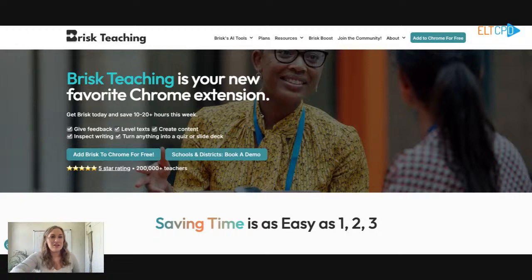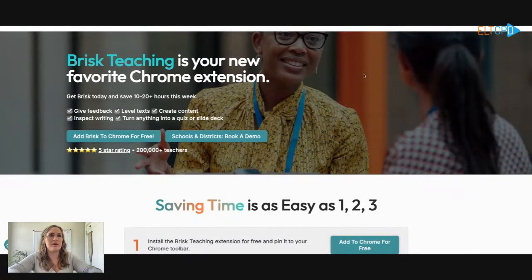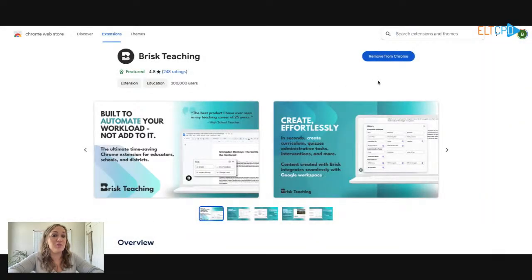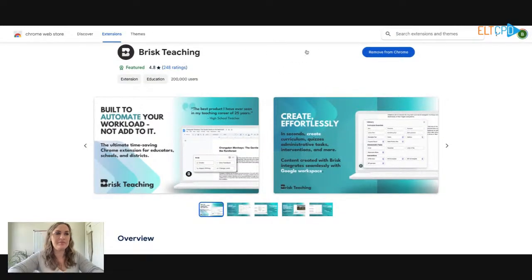So I've already downloaded this and added it to Chrome, but as I said, just click on this link here and you can add it to Chrome completely free. I'll go through that with you so then you can see. So you could just remove it and add it if you haven't already done that.